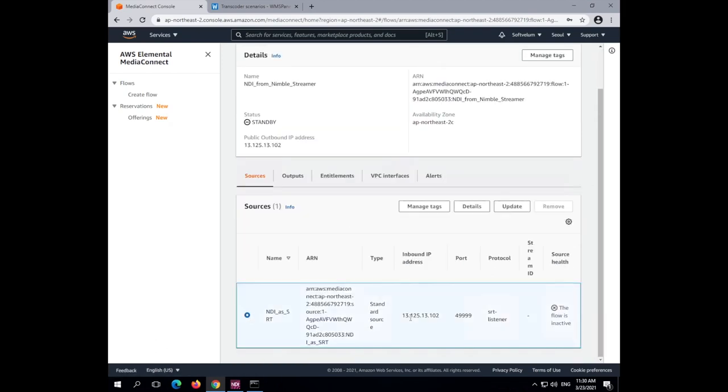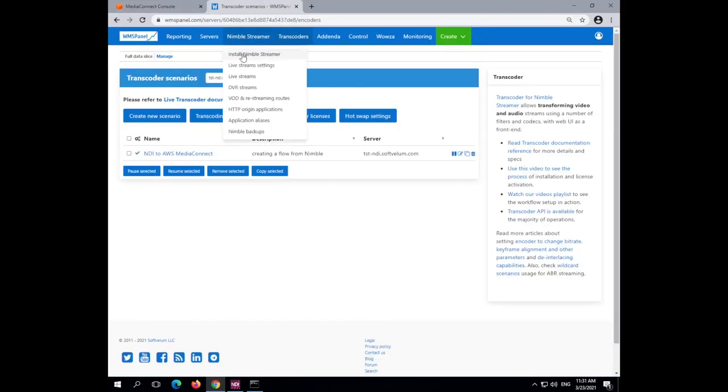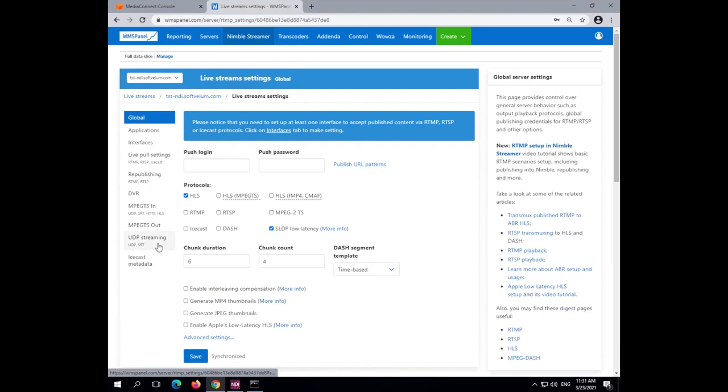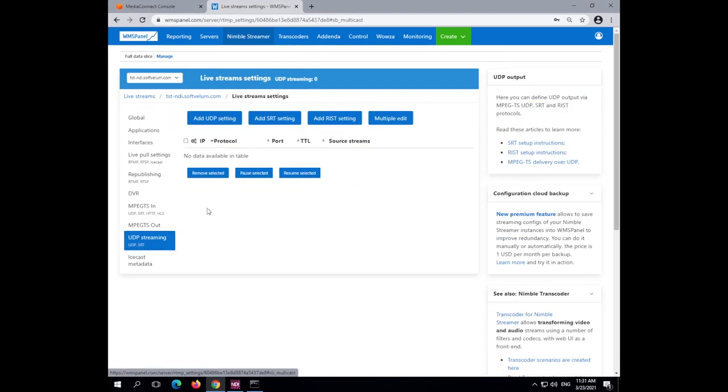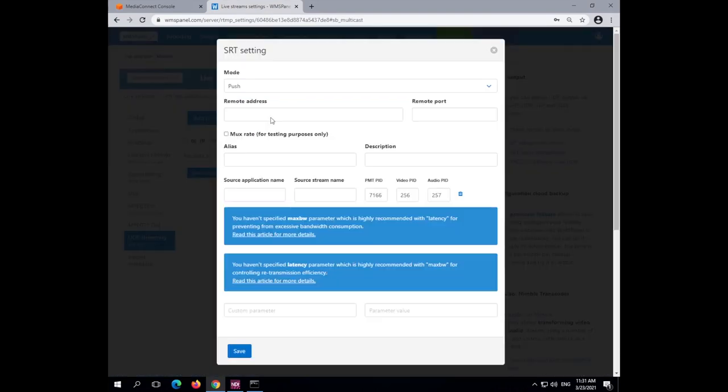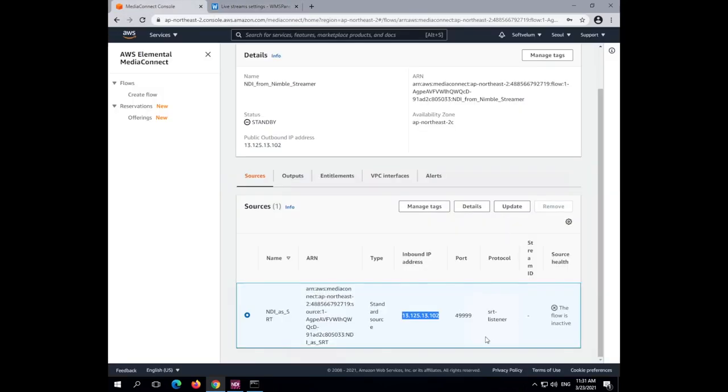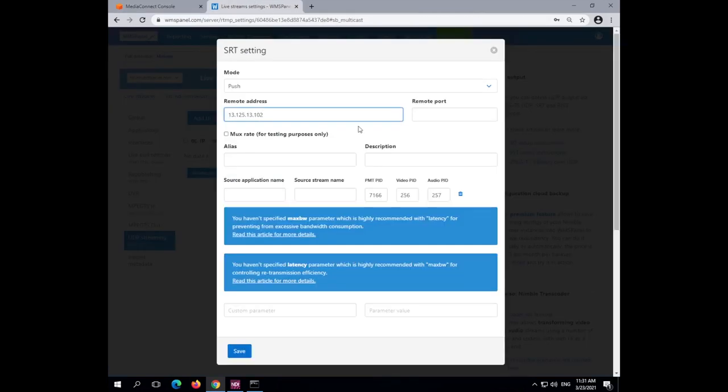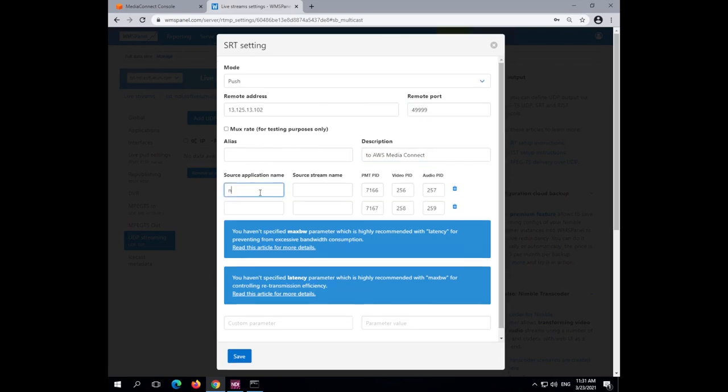Once we save the flow, we can see the outbound IP address, which we can now use for publishing into MediaConnect. Now let's return to Nimble Streamer settings and create an outgoing SRT connection. SRT push mode needs to be used, also known as caller. The remote address is the outbound IP, which was assigned previously by AWS in the flow settings. Remote port is the same as the inbound port from the flow settings. Source application and stream name were previously defined in our NDI transcoding scenario.